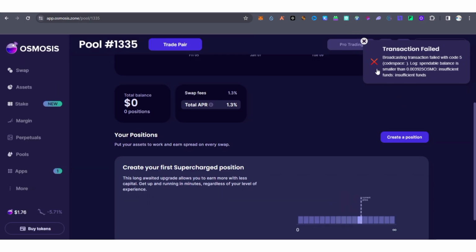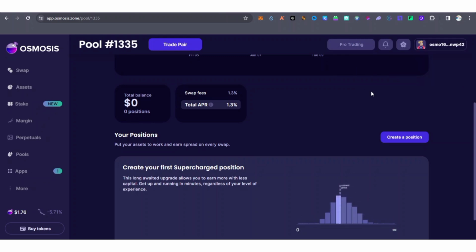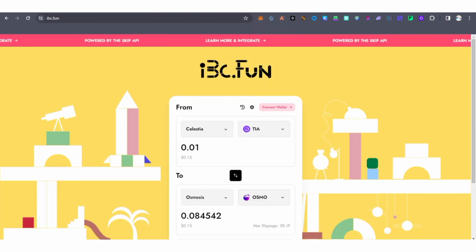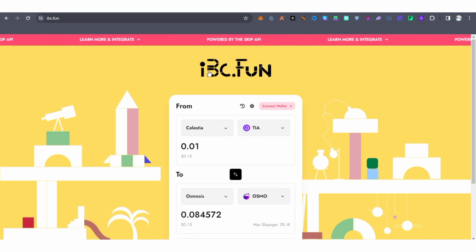So for you to get Osmosis, what you need to do is to go to any centralized exchange to buy some amount of Osmosis and send it to your Keplr wallet. Or if you don't have it on any centralized exchange, you can convert some of your Celestia token, Injective token, or any token you have under the Cosmos ecosystem to Osmosis using IBC Fund. So you can see IBC Fund. What you need to do is to visit the site ibcfund.ibc.fund. Then you click on connect wallet.